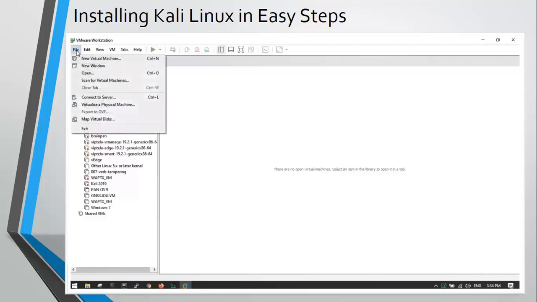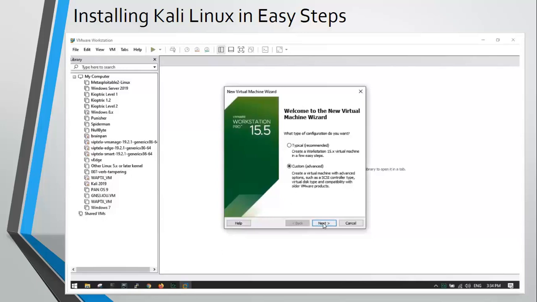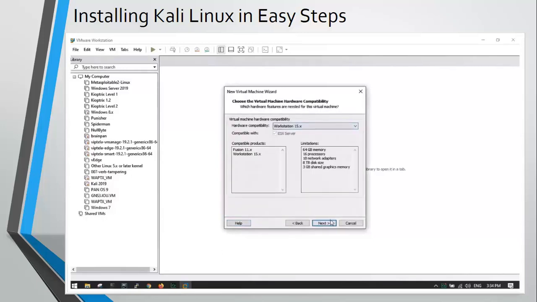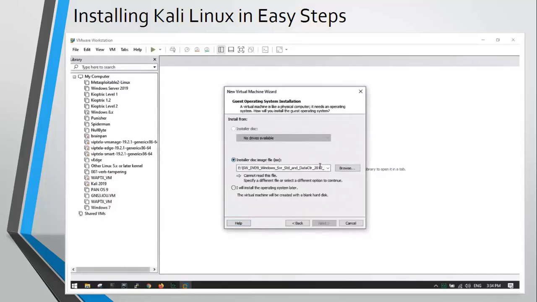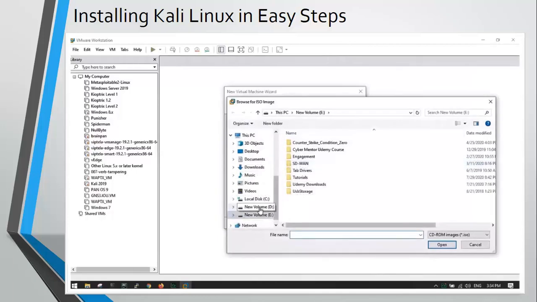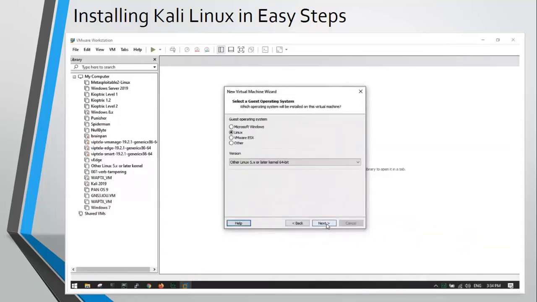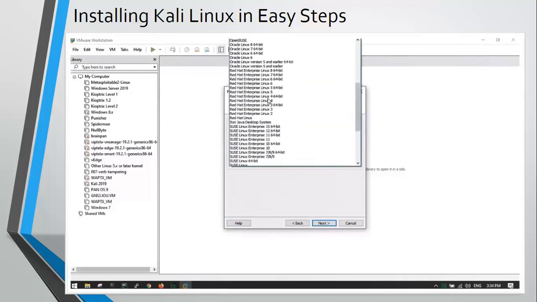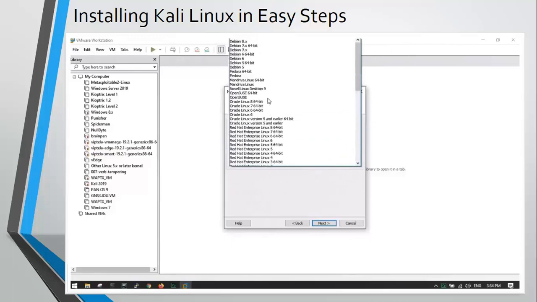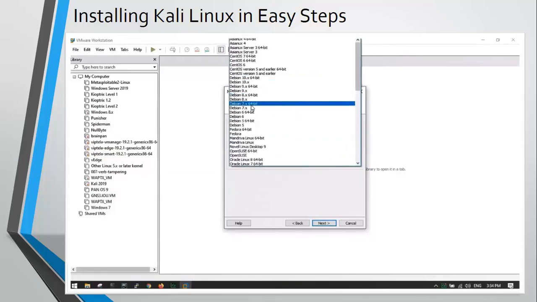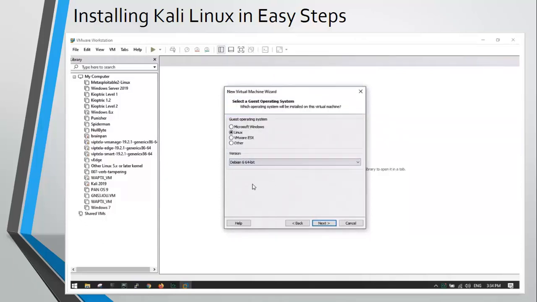Now let's see how we can install Kali Linux. I'm using VMware, so click on file, then new virtual machine, and select the latest workstation version. Now select the ISO file that you have downloaded from the Kali Linux portal. I have Kali Linux 2019, yours could differ. Now select Linux as the operating system, and from the distribution select Debian 6 64-bit, since I have a 64-bit version ISO. And then click on next.